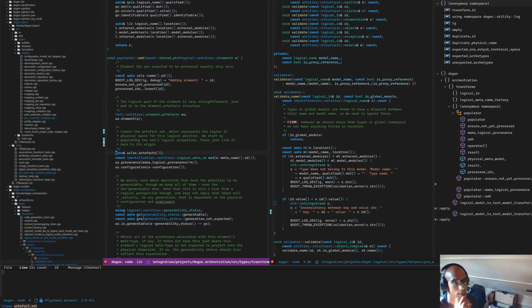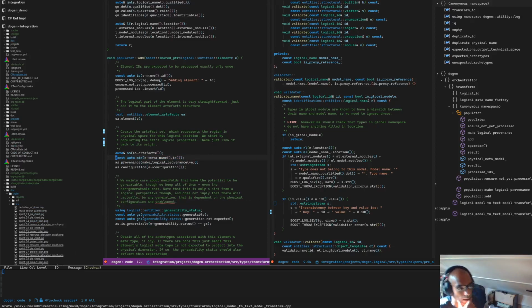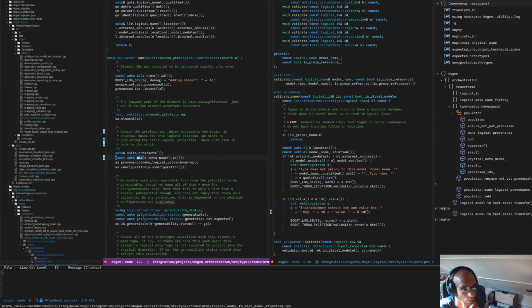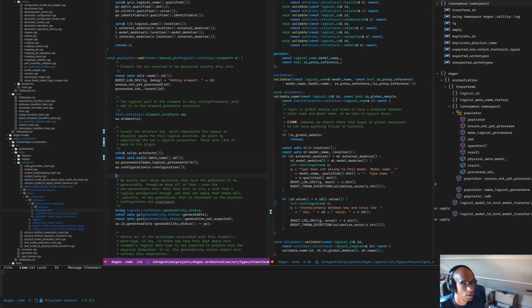So we're just basically creating this region of space in logical physical space that contains both the logical elements and the physical elements. So we start by obtaining a meta ID. This could be replaced by an auto, and then we create the provenance for the element. And we obtain its configuration.